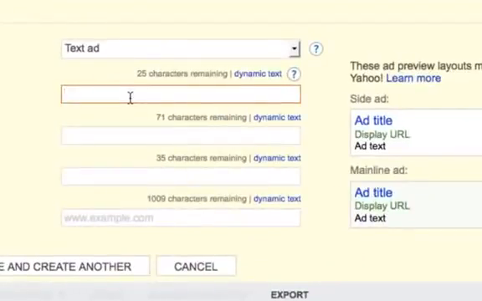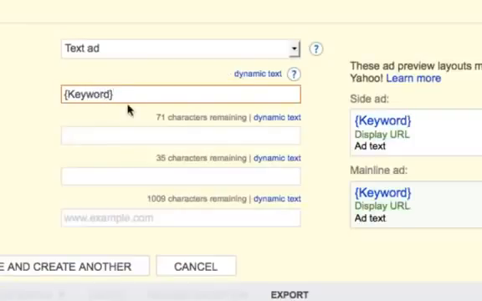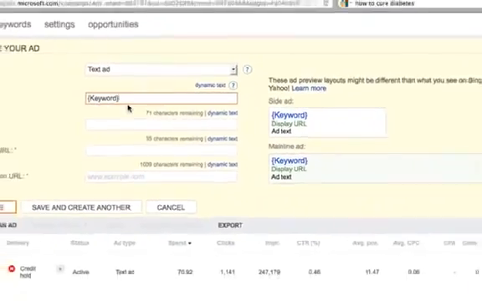This will make sure that once somebody types a particular keyword into the search engines, that keyword will be the title of your ad, which is really good. It's called dynamic ad text. So you have a higher conversion and a higher chance of somebody clicking on that ad, because that's what that person is actually looking for. So you put in the squiggly bracket, then keyword, and then you close the squiggly bracket, and then you can add some text below.